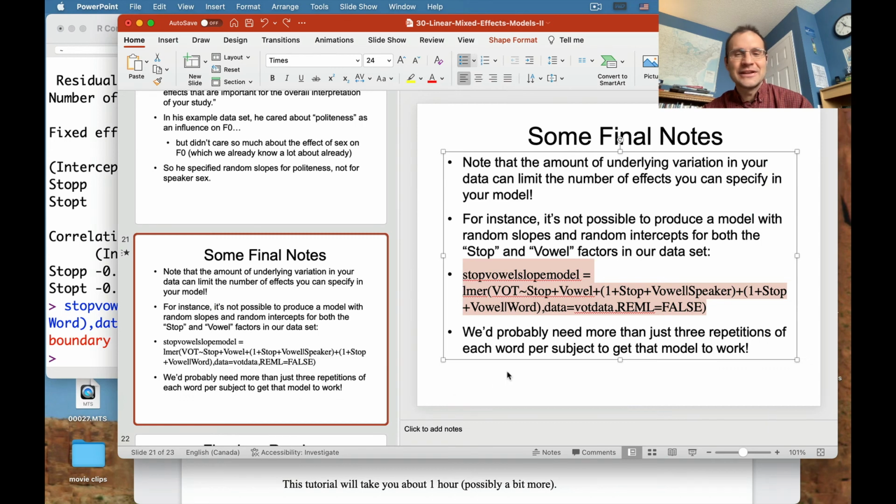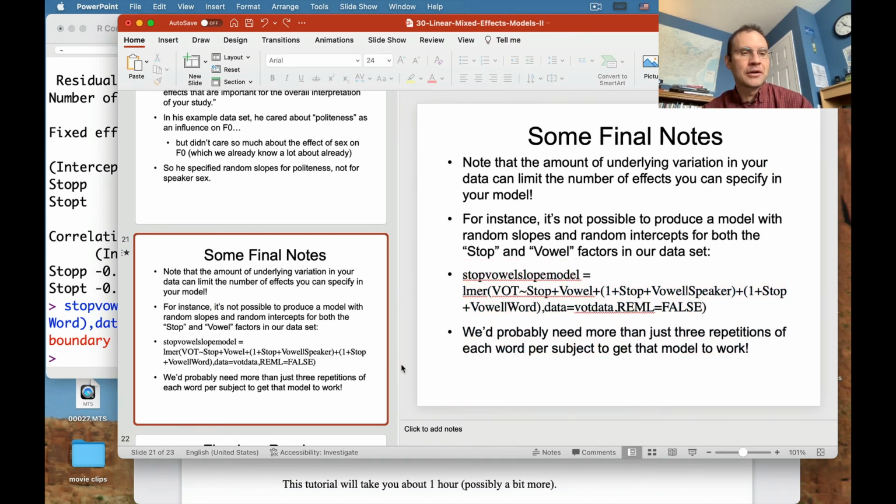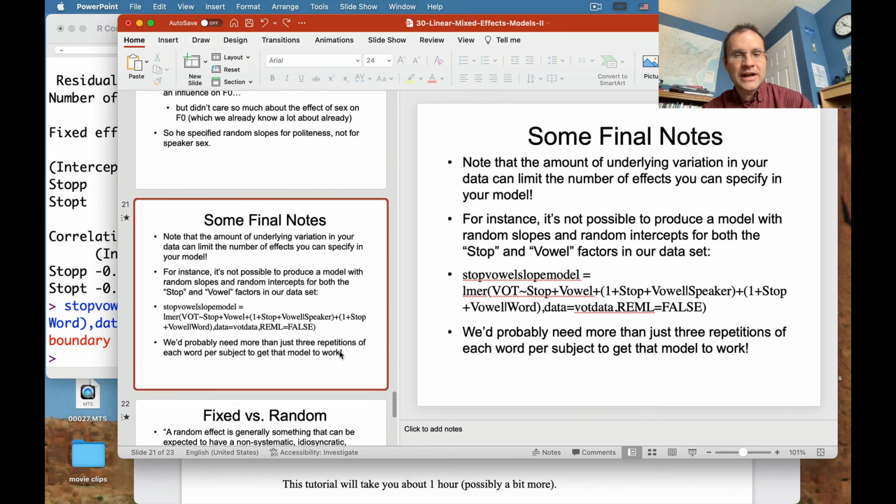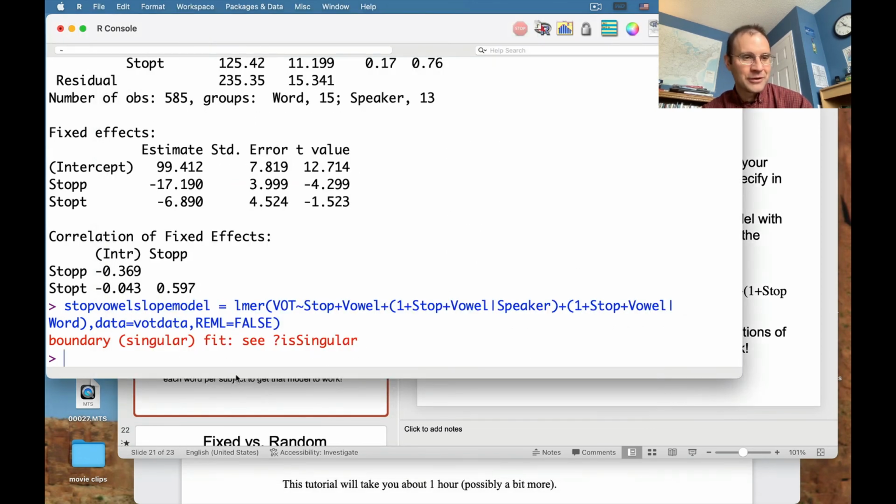So, right, in this case, you'd probably need more than just 3 repetitions of each word per subject to get that model to work. So watch out for that. You might run into this problem if you apply this to your own research results, and that's kind of where it's coming from.